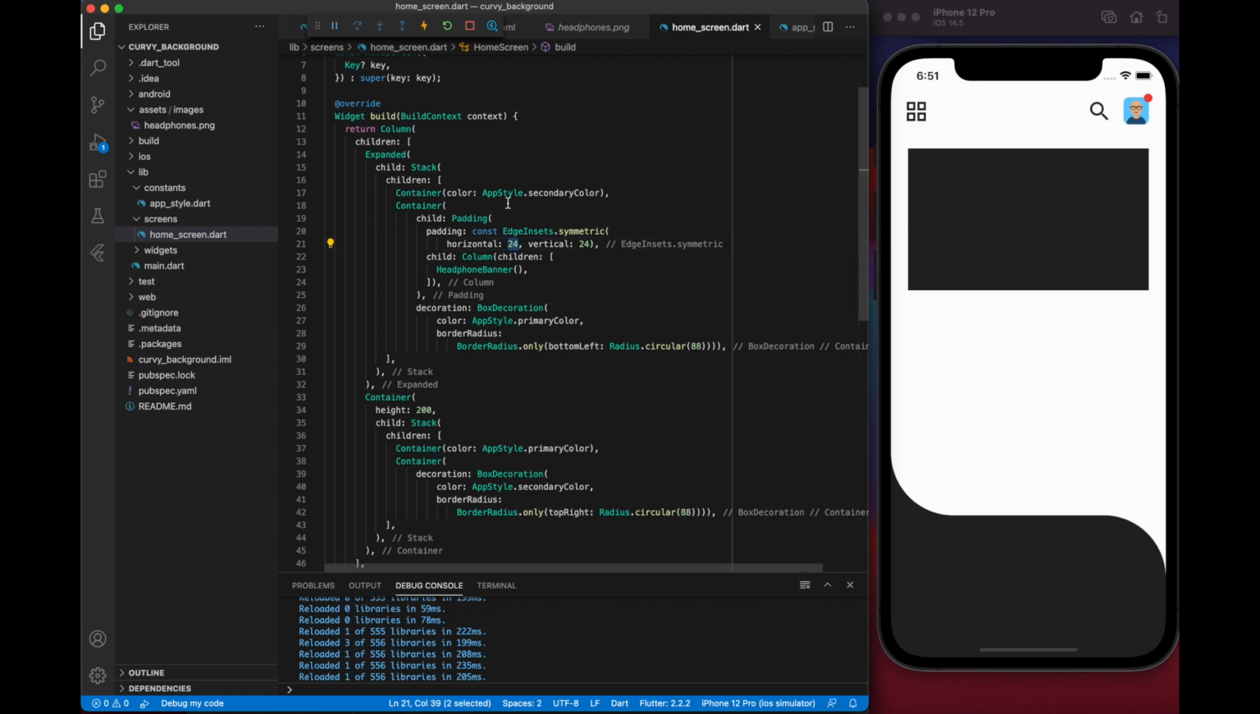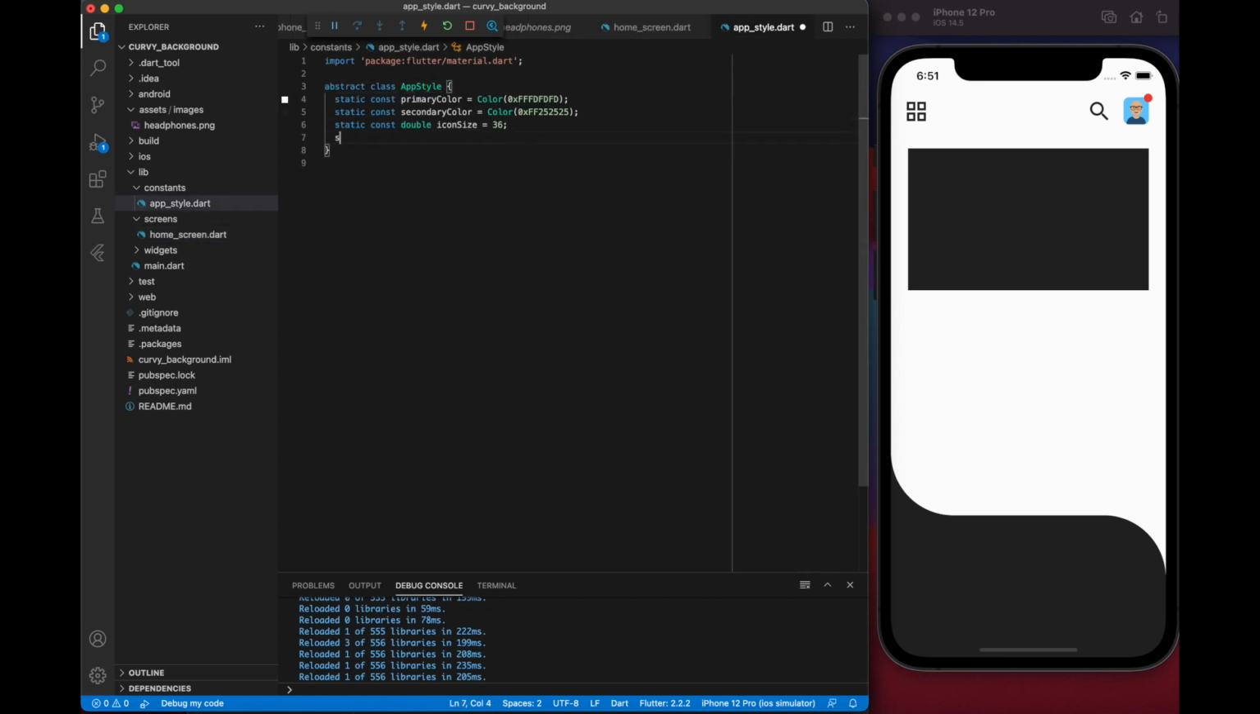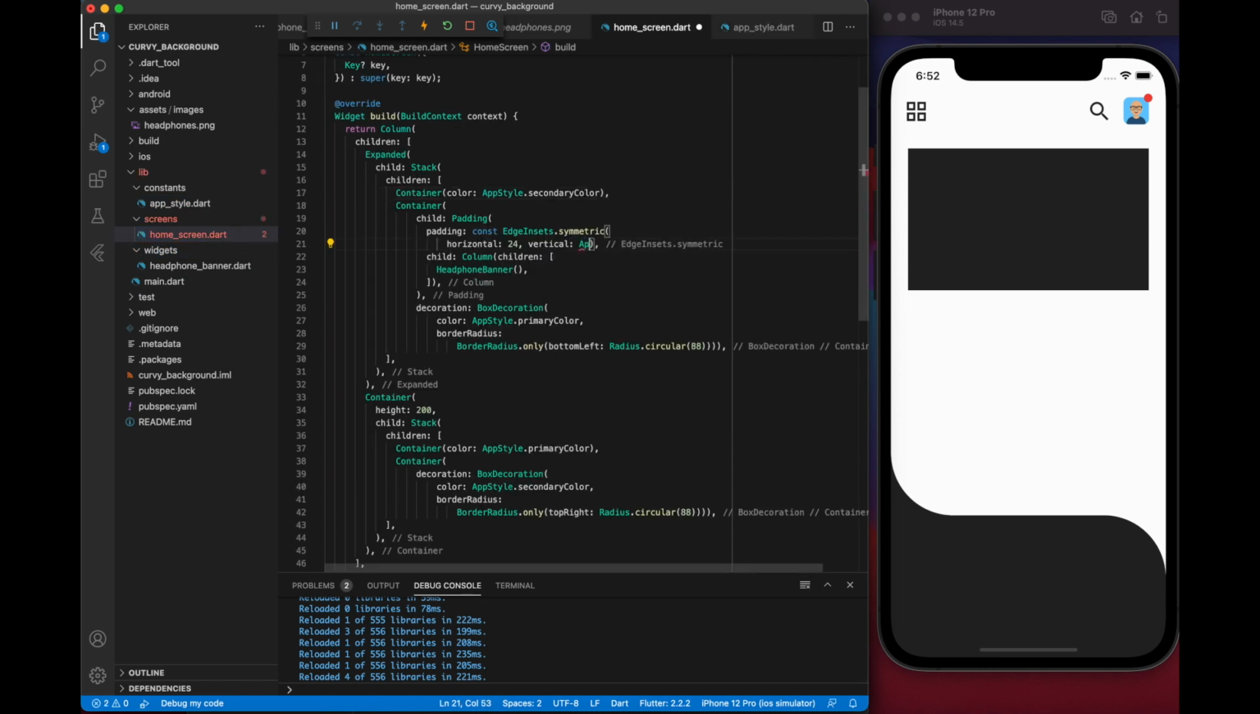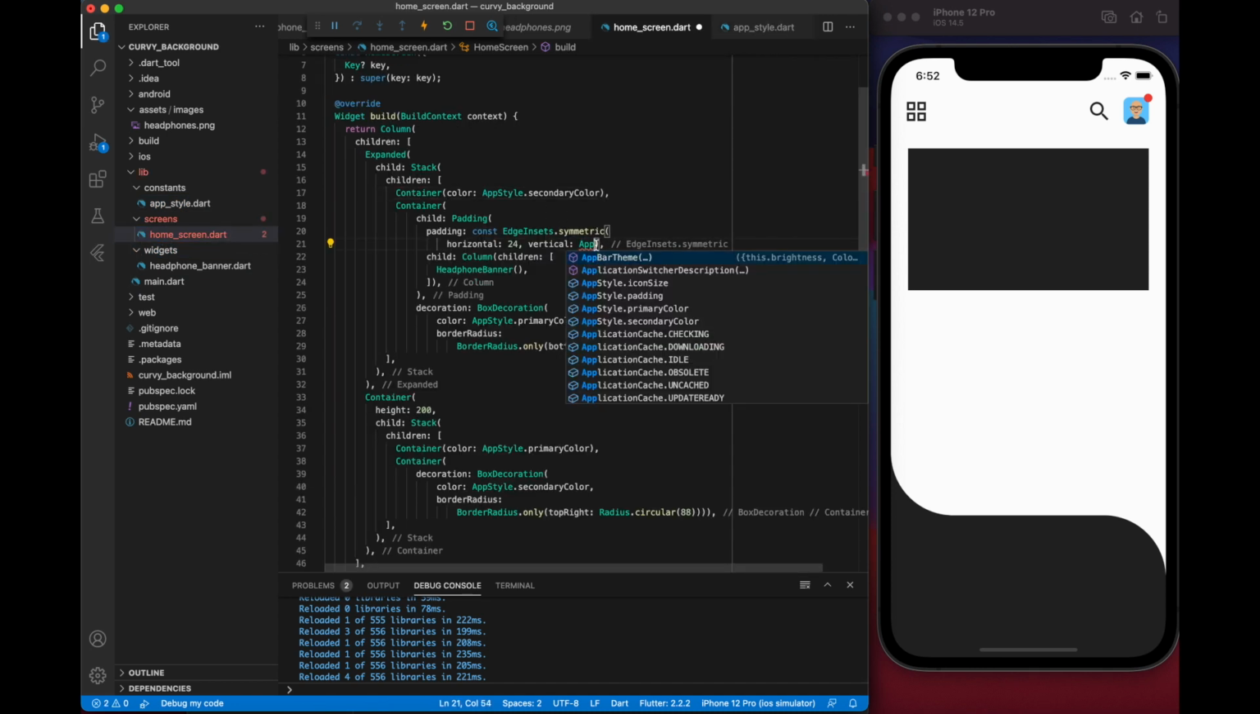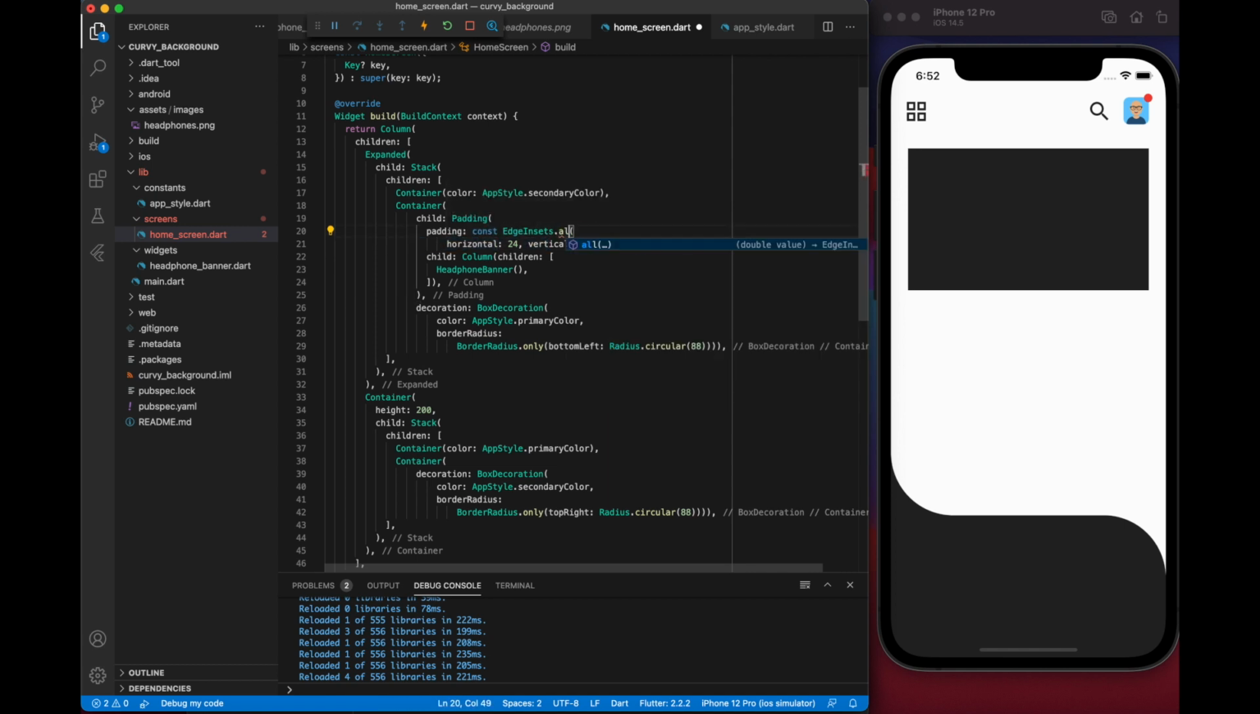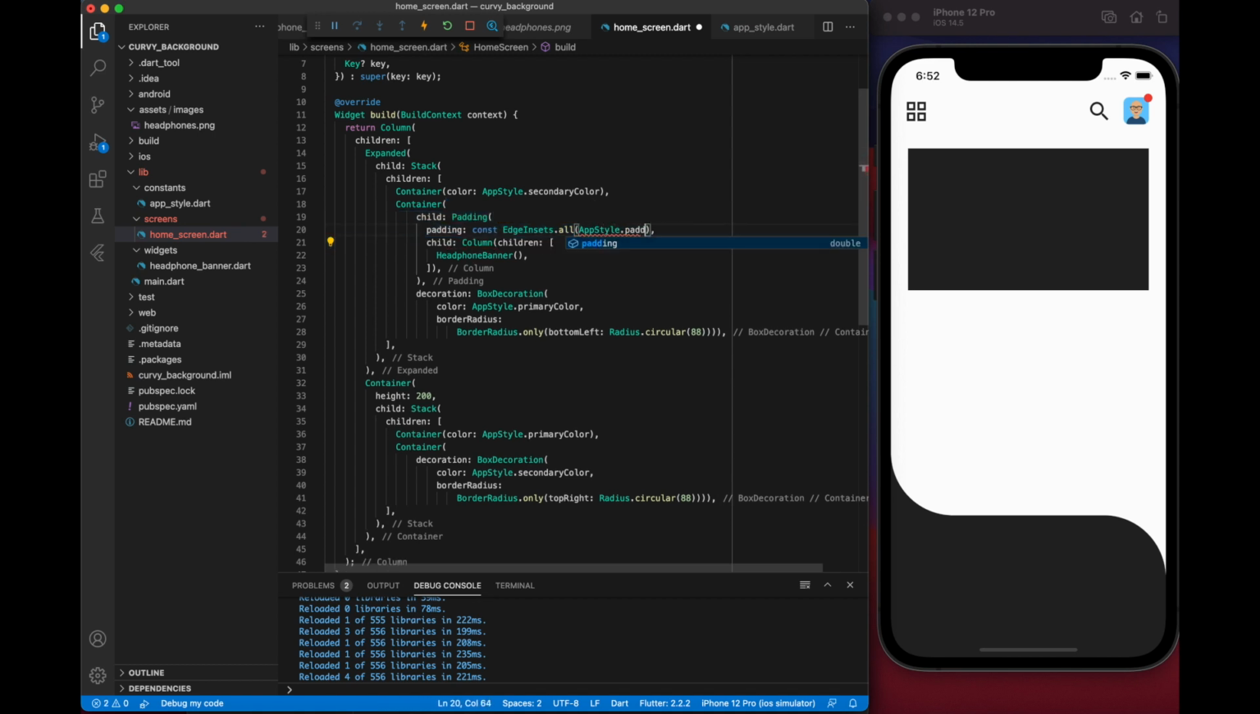And we could actually just put this inside of our app style. So we're going to create a padding field here, and I'm going to use that inside of our home screen padding. And now that I look at it, we're actually using horizontal and vertical, so we can just use EdgeInsets.all and use our appStyle.padding.